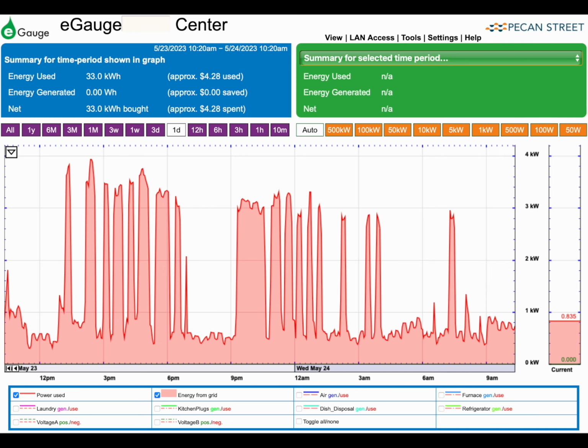Most of the screen will be the data visualization section. This is where you'll see energy use over time. This gauge on the right shows the real-time energy use of your entire home. As things turn on and off, you'll see this fluctuate up and down in real time.